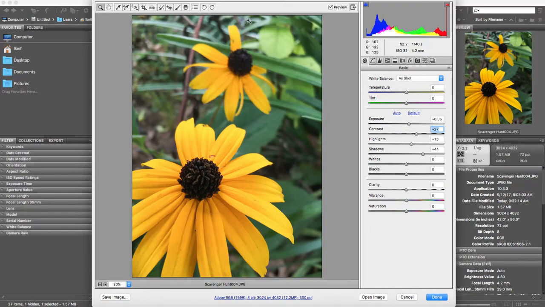Whites, it'll find anything that identifies as white, so anywhere you can see white areas, and make them whiter, or it will make your whites grayer. I don't really do a whole lot with that one. Sometimes I'll boost it a little bit. Blacks, same thing. It either makes your blacks darker or makes them lighter.